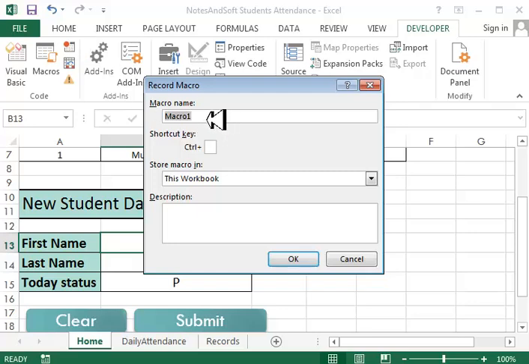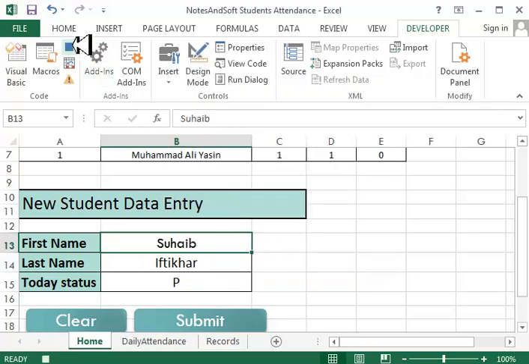In the Record Macro section, what you need to do is name the recording you are doing. I'm naming it NewStudentDataEntry. I don't want any description. Make sure you don't give it any spaces, because if you do that it will give you an error, and you are not allowed to give it spaces. Now as you can see, it's recording.